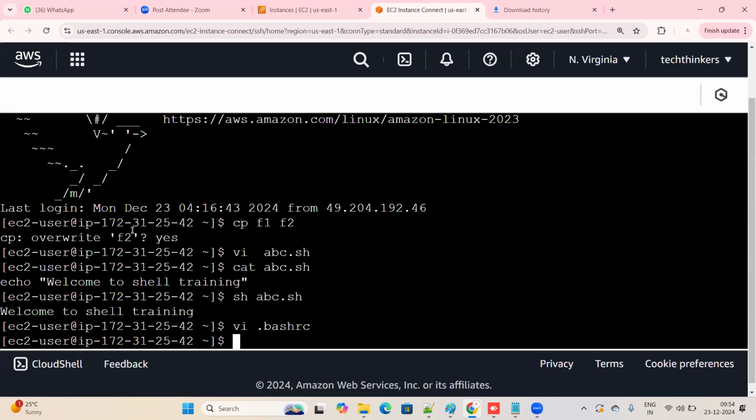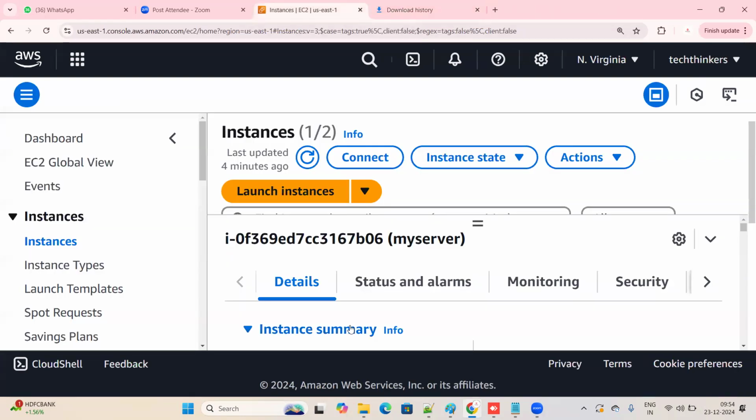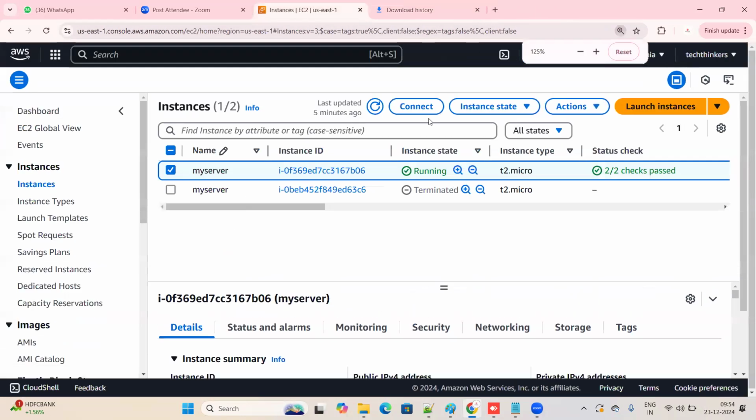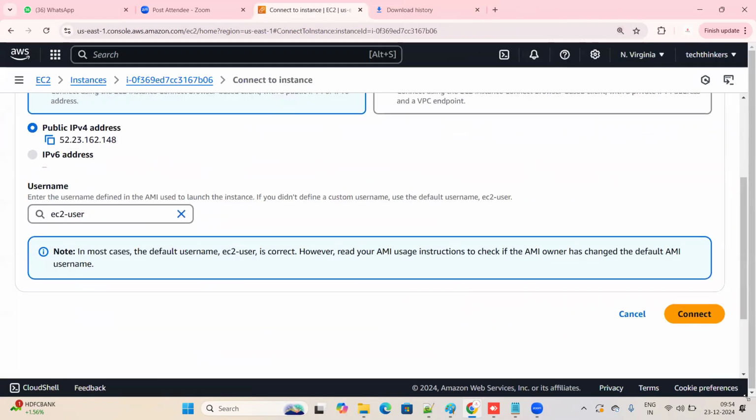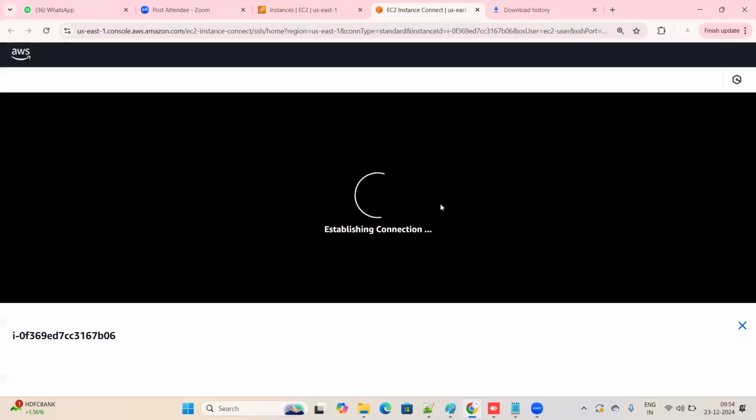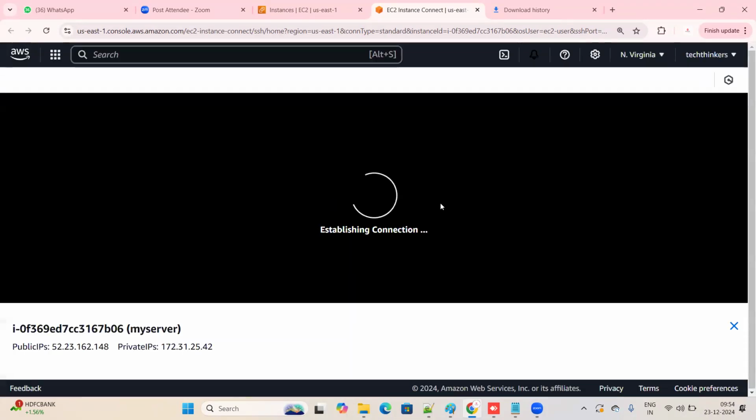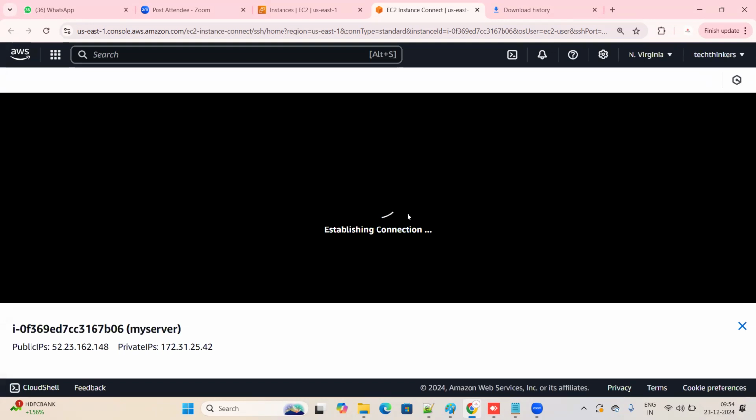Now I'm closing this session. Let me connect once again. This is the server I have. I'm going to connect once again. Once I connect to the server, definitely it will print "welcome to shell training."